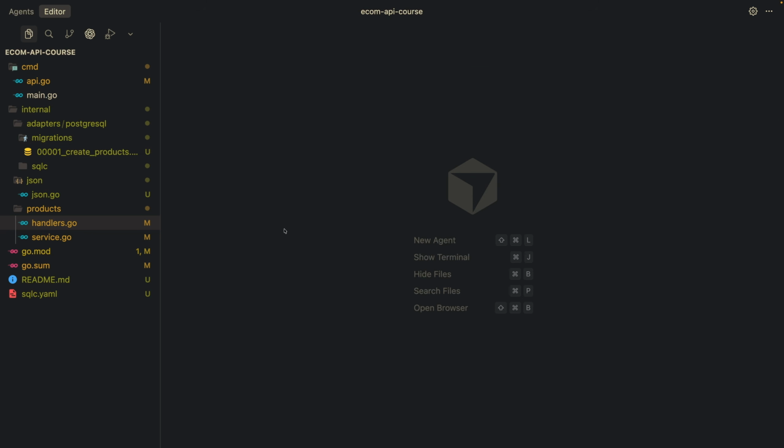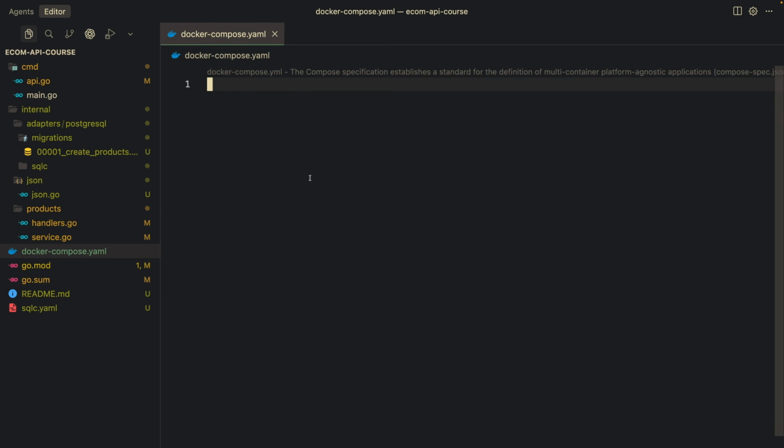Because the last thing we need to do on this module is actually run a Postgres database locally. I'm going to show you how to do that. We're going to use Docker Compose for that. So I'm going to create a file called docker-compose.yaml, again, configuration as code.